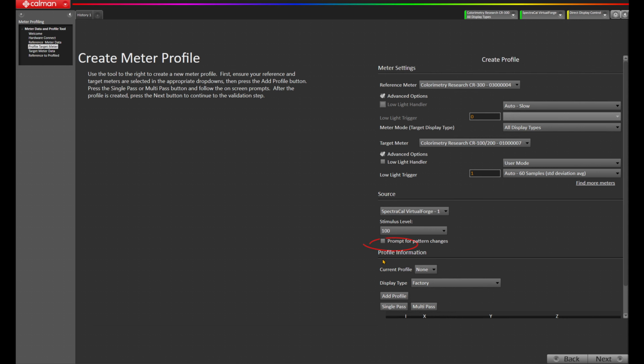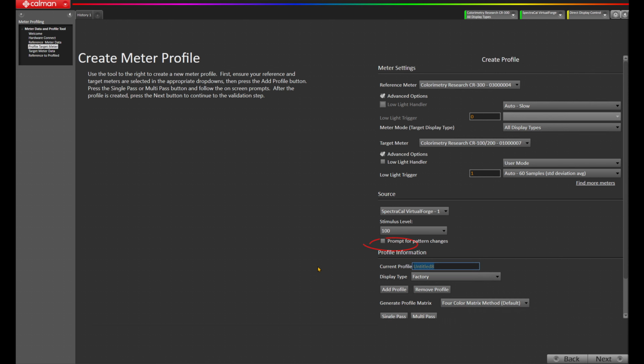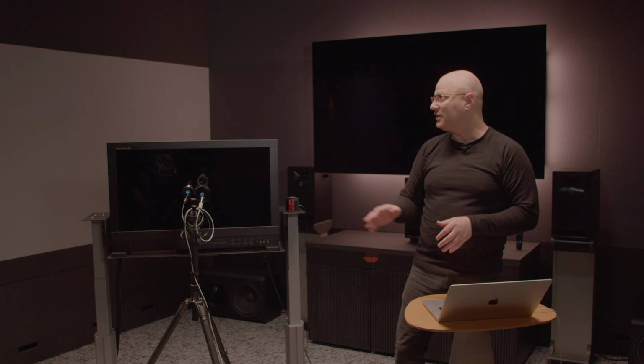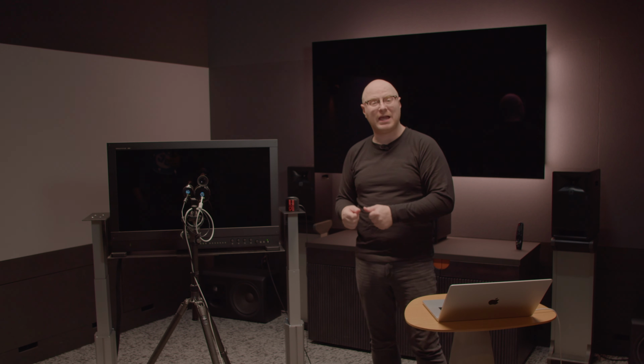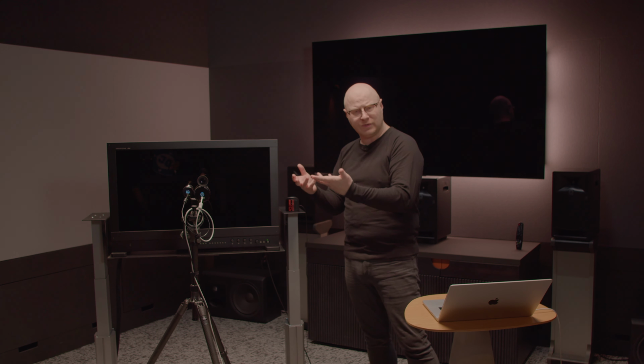Our next step is to create the profile here on the bottom. So we're going to hit Add Profile. It says Untitled 8. I'm going to rename this BVM-HX310-CR300 because I'm building this with the CR300. Now, I'm going to use a single pass. Calman allows you to do a single pass or a multi-pass. And the reason I'm going to use a single pass is because both my CR300 and my CR100 are on the screen at the same time, so they can take the same measurement, saving me some time from having to swap out meters with a multi-pass.